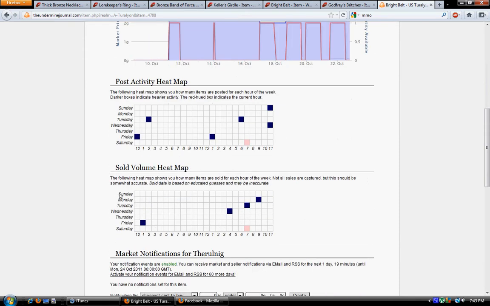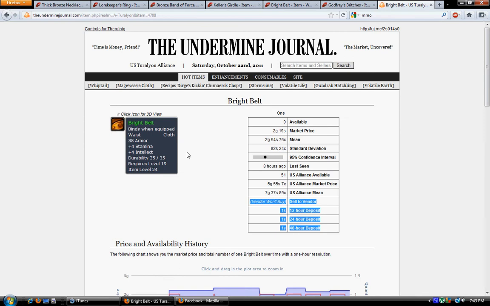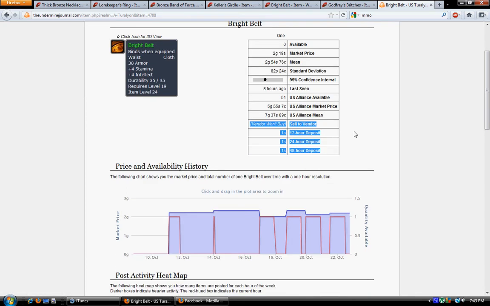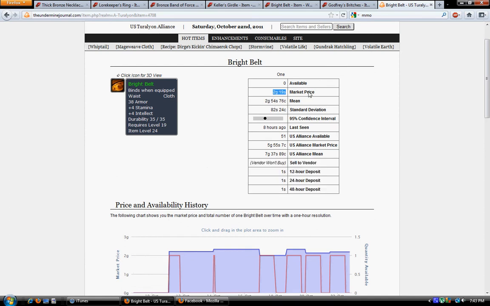It's really good to use this if you don't know what something's worth. It's not in your add-ons like your Auctioneer or something in the game. You can come here. This is server specific data about what it is worth and how often it is posted. So that's the basic functionality of the Undermine Journal, is you can come here if you're buying or selling something.